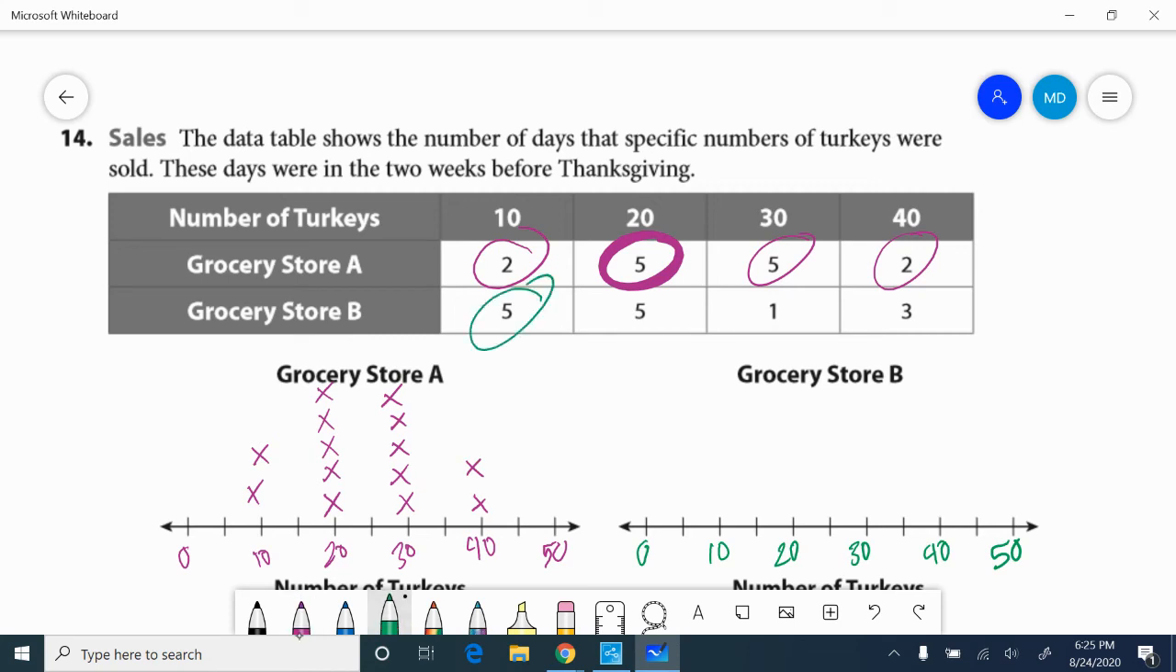Grocery store B, we sold 10 turkeys for 5 days. We sold 20 turkeys for 5 days. 1 day, 30 turkeys. 3 days, 40 turkeys. All right, so we've made our 2 dot plots.